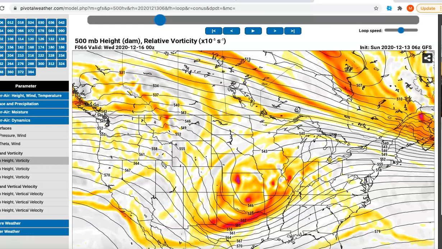So for those of you who have been paying attention to the weather in the Northeast and the Mid-Atlantic, I'm sure you know that we are going to have a coastal storm Wednesday into Wednesday night and into early Thursday in some places, and there is the potential for some significant snowfall.